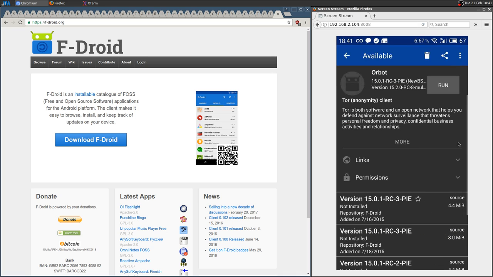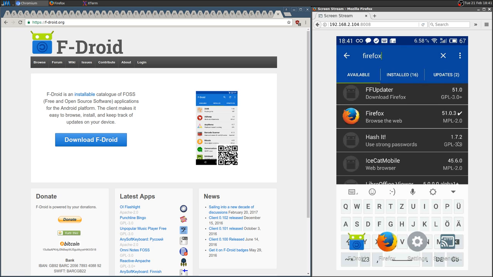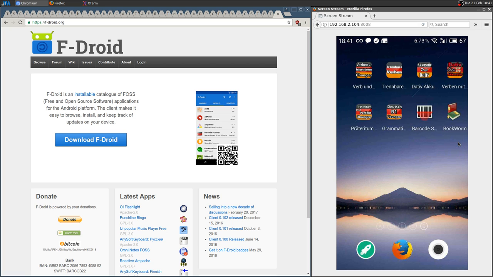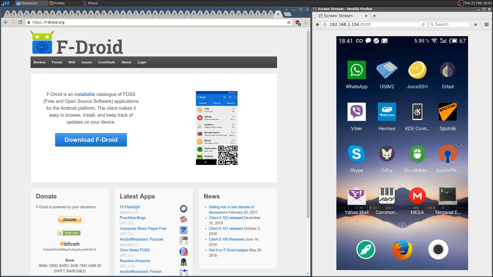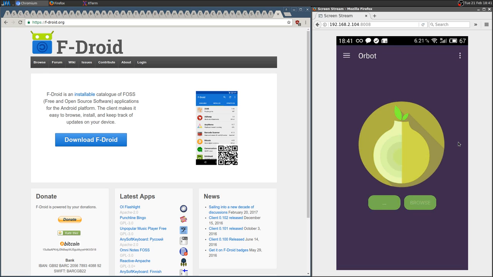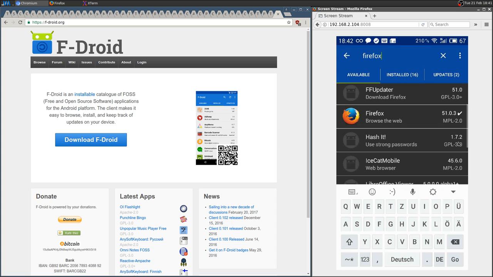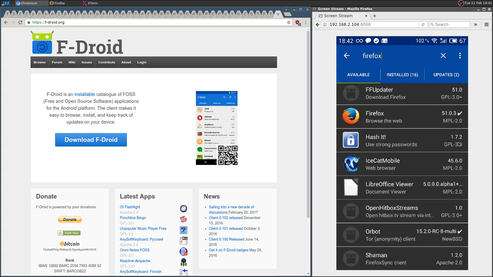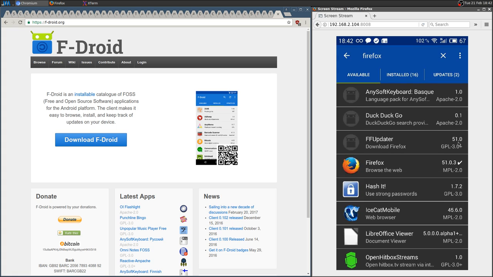So you can first install Orbot if you need it, and then you can run it. I don't have it running here, so let me open it. Let me start the Tor network. It should take a few seconds. Now it's started, and now you're able to install using the Tor network.